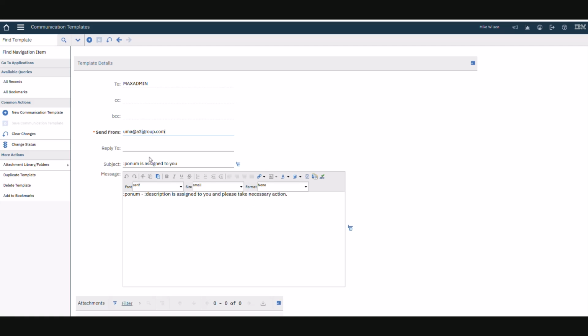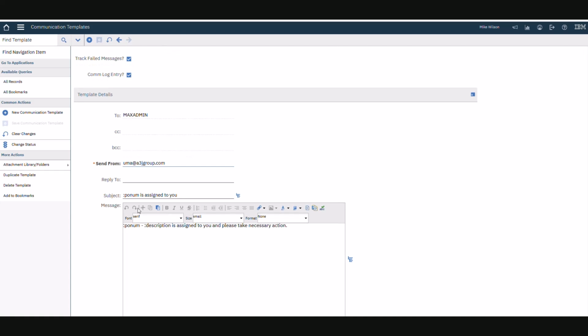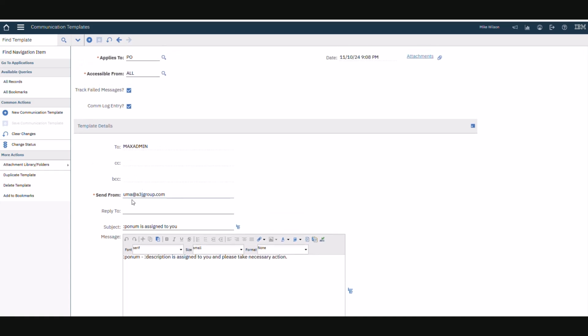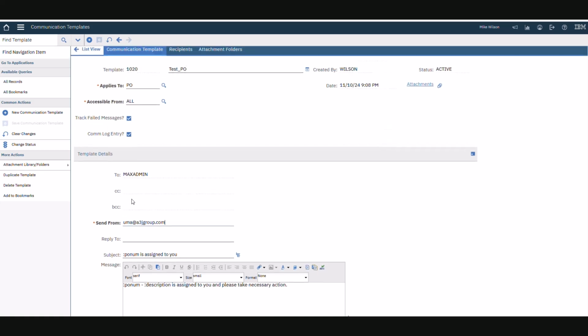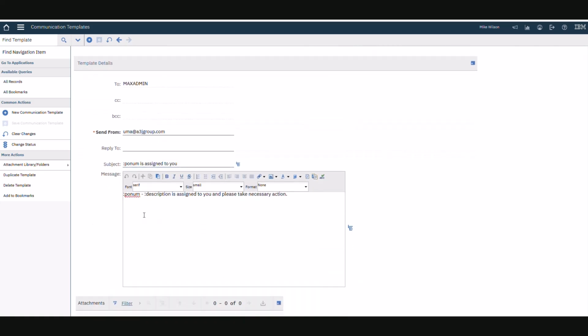While filling the subject and the message, the important thing is that when you include a colon in front of any field name, it will grab the value from the field. For instance, as it is for the PO application, I have included colon PO num so that it would grab the PO number from the current PO to which the workflow is activated. So it would grab the details of the field from the current PO.